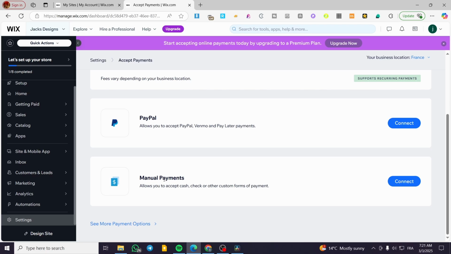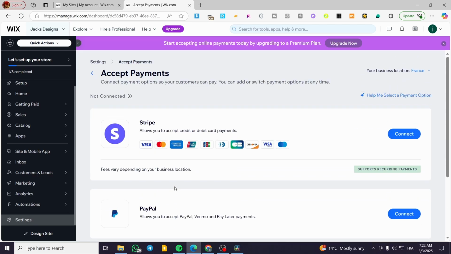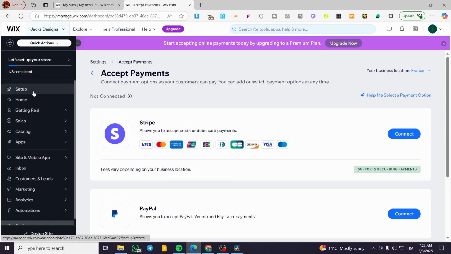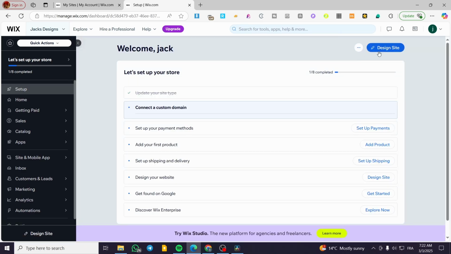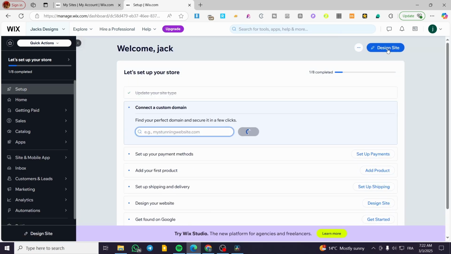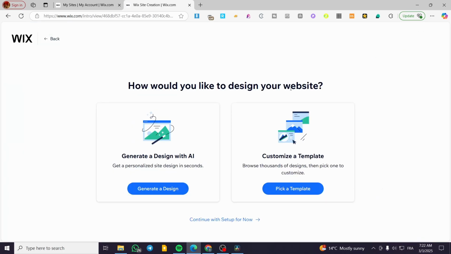But I'm not going to add the manual one because we do not have a physical location. Aside from that, we're going to head over to setup, and then click on design site. This is the second thing that you're going to do. So click on design site, and here we are going to be back on this page, which suggests using either Wix ADI to generate a design with AI or customizing a template.